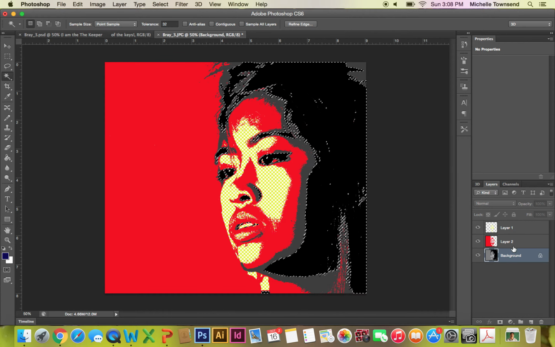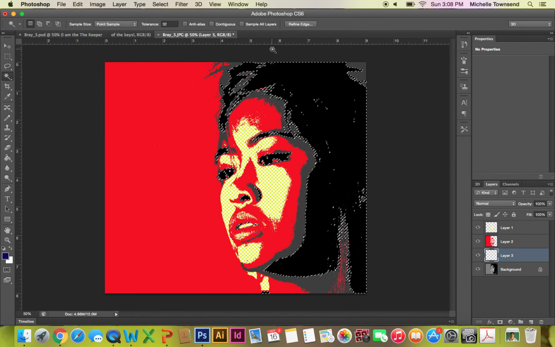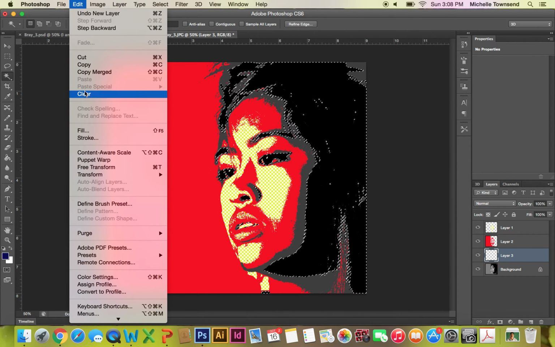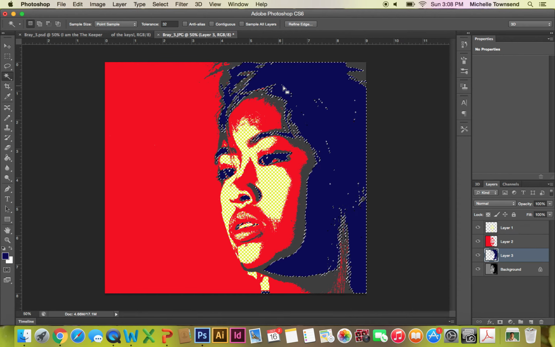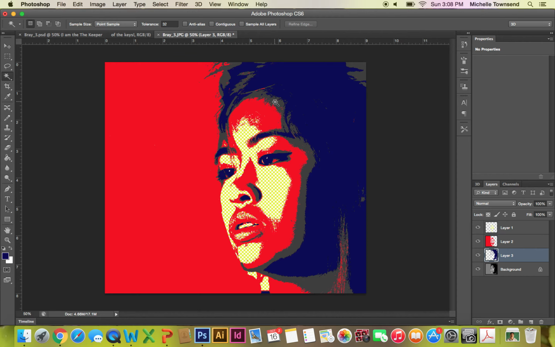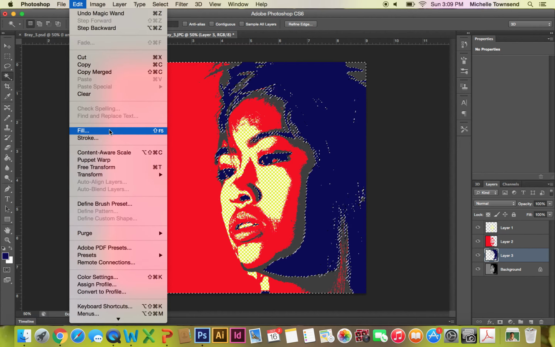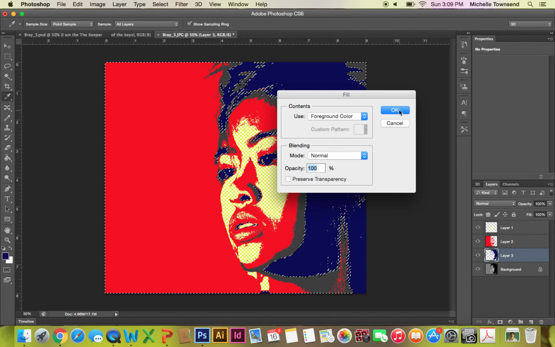There we go. And I'm going to make a new layer, and I'm going to edit fill, foreground color again, and I'm going to deselect again, Command D or Control D. I'm on my Mac, so I'm using Command D. The next thing I'm going to select, oops, I think I messed up, Control D, is this color right here. So I'm going to select it, and I see that I will fill it with blue also.